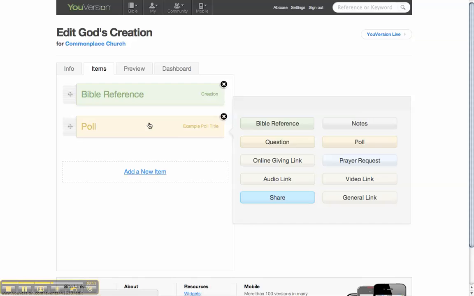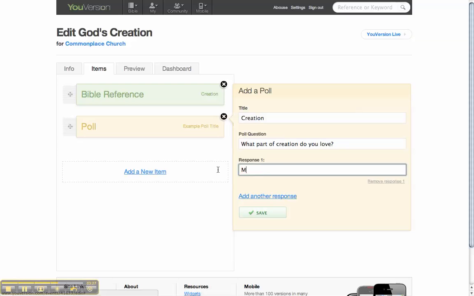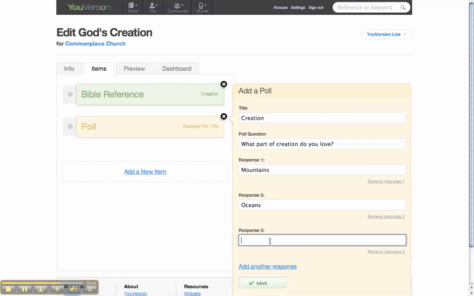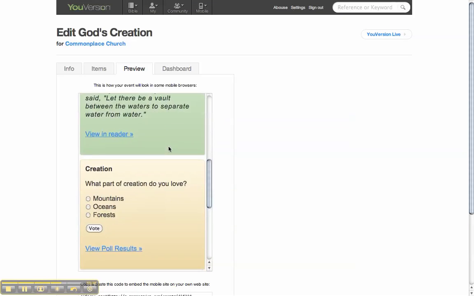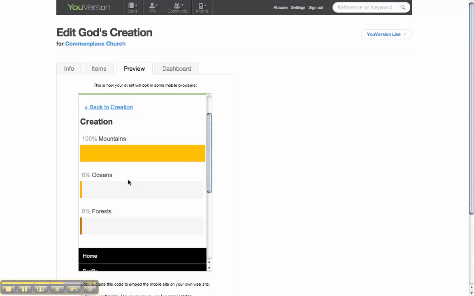One great feature is the poll. This allows you to take your experience and make it a little more interactive. So you can add a title, add a poll question, and then add some quick responses. Click Save, and it saves. To preview that poll, go ahead and head over to the Preview tab, and then scroll down. And now, as a user uses this, they can say, I love the mountains, and they click Vote, and they get to see the results in real time.